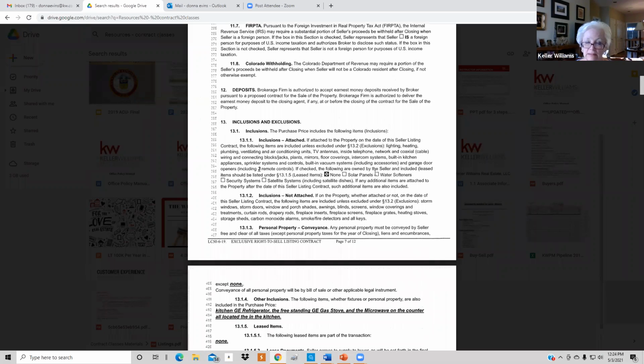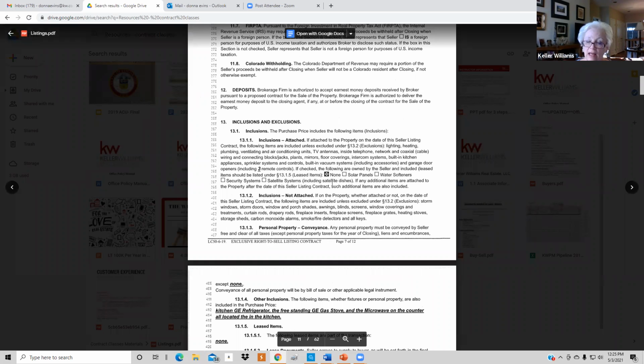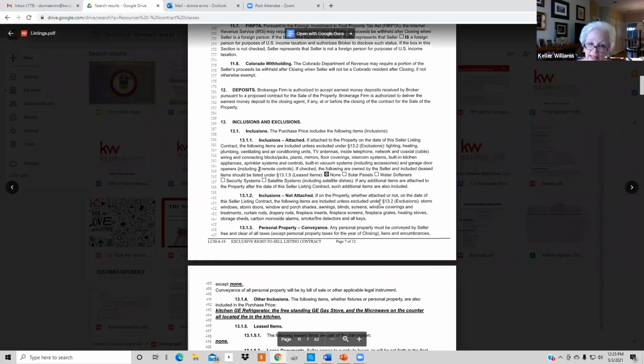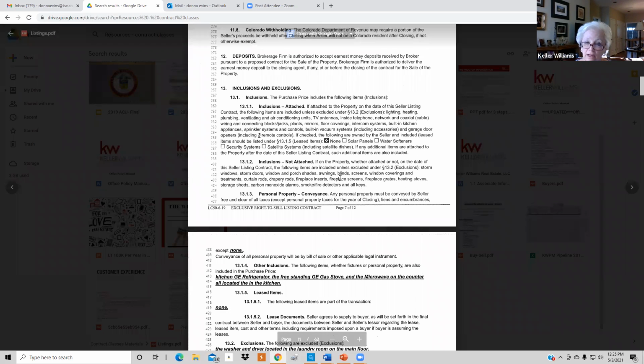Now, 13 is dealing with inclusions and exclusions, which is pretty standard until you get to the garage door openers. Be specific. Is there 1 door, 2 doors, 3 doors, 4 doors, whatever it is? Put the remotes the same. Then if you don't have any of the solar or water softener or security or satellite, check the box none. If you've got one of those, then check the box, okay? In exclusions, you put that are not attached. This is just telling you here.